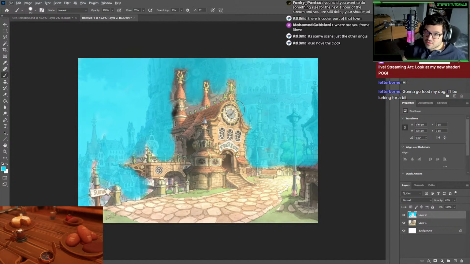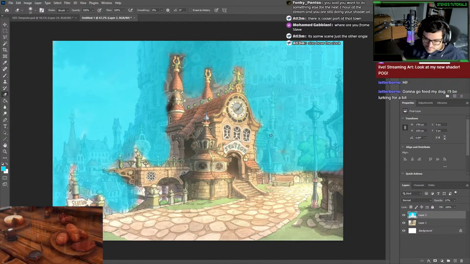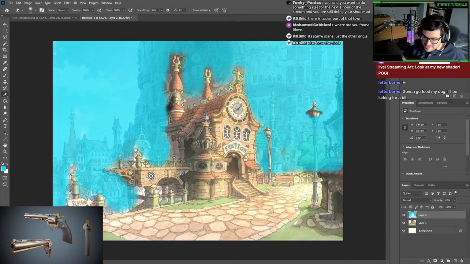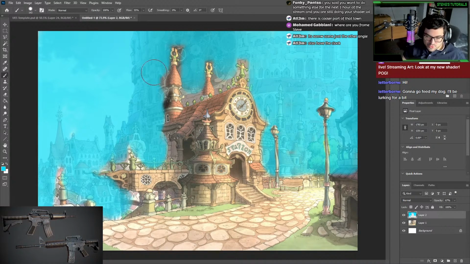Also have the clock. Essentially just another angle, right. Well, to be fair, I could just make the other angles anyway. But I like doing it. I like looking at the drawing actually more than what the game probably looks like, because it helps really break up the shapes and everything, and it's obviously drawn a little bit more simple.